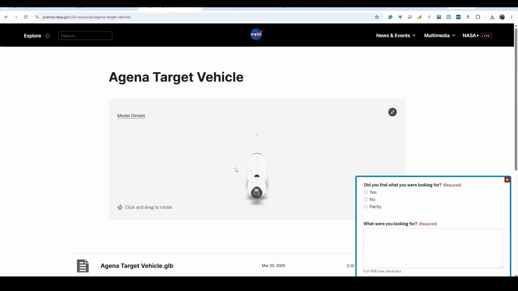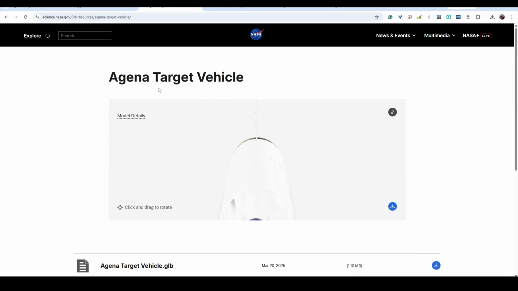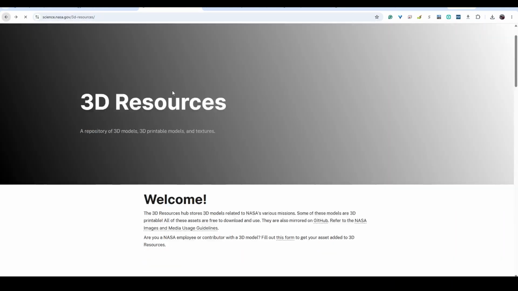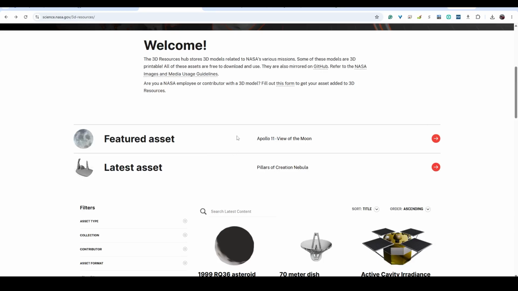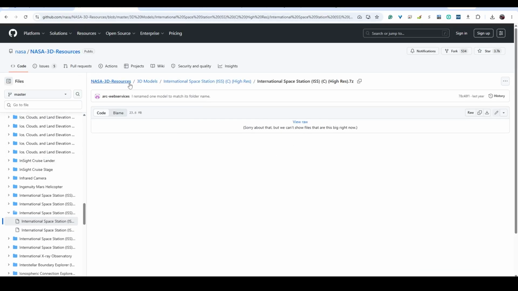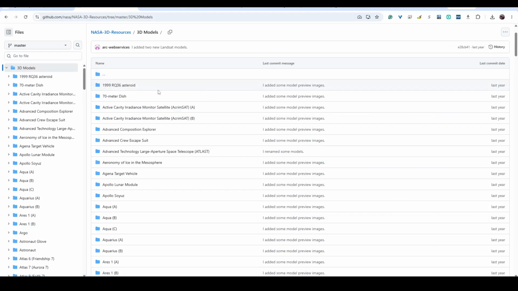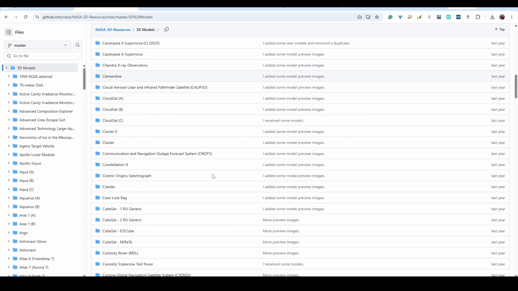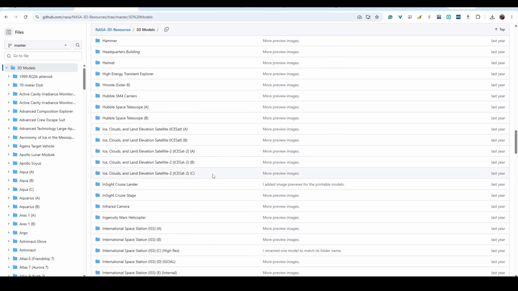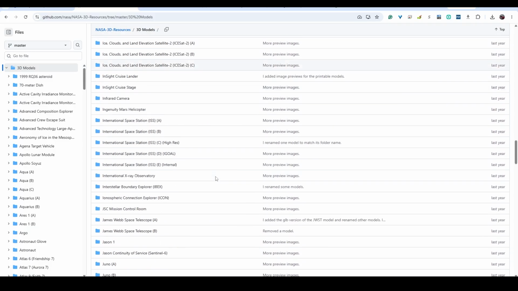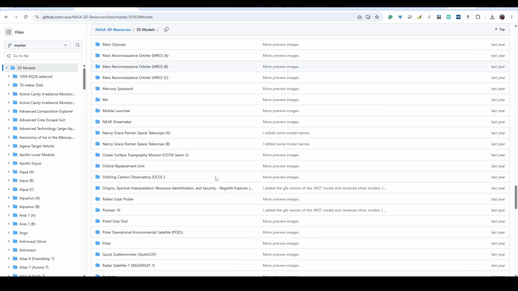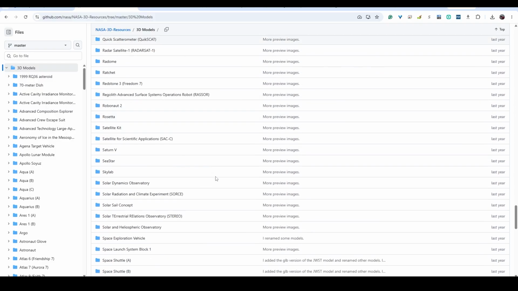So NASA has, and I'll link this in the D2L site, a bunch of models you can find here on their website, but they also have a GitHub repository where people have been storing tons and tons of 3D models. And these are free to use because honestly, we are the ones that paid for it. The taxpayer money goes to creating these things.